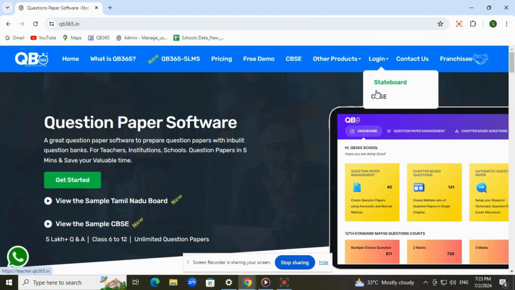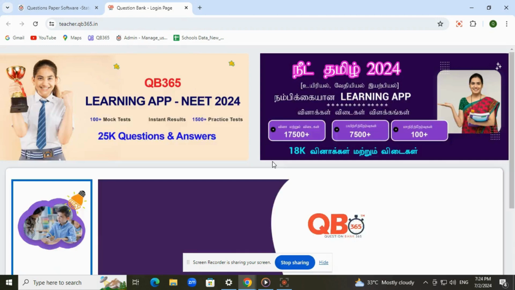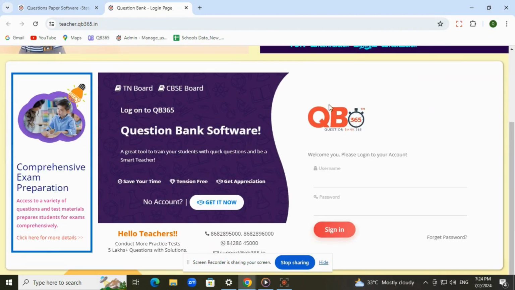There are two types of logins available. One is a state board login and the other one is a CBSE login. Based on your login credentials, use that particular type. I have chosen the state board login. After clicking Login, the login page will open.